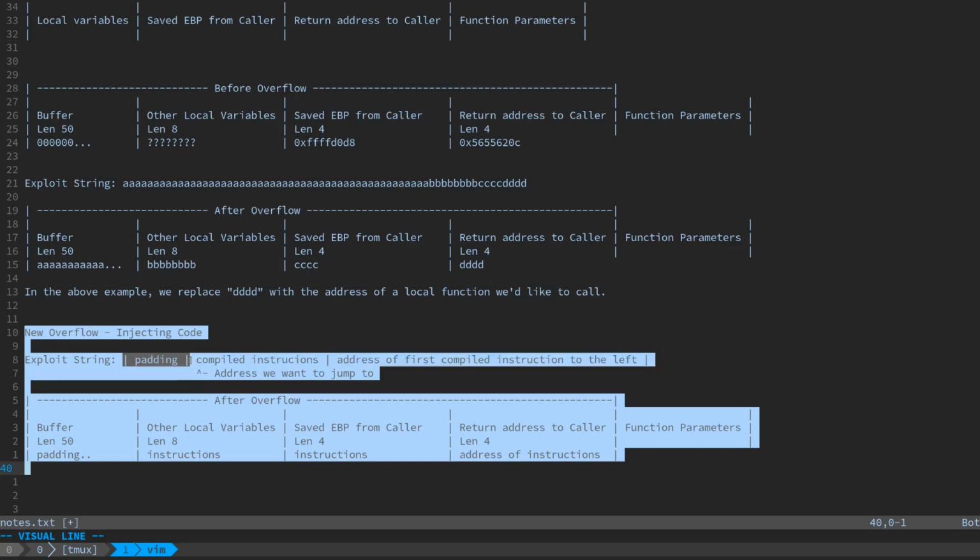We might have some amount of padding at the beginning, which we'll talk about in a second. Then we have our compiled instructions. Then the last part of our exploit string, like we did before with putting an address into the return address, here we're still going to inject an address, but it's actually going to be the address of the first compiled instruction that we're injecting. So we actually want our code, when it returns from this function, to jump backwards into code that we've now injected into the stack. So we'll resume program execution here rather than at some other function off in our program.